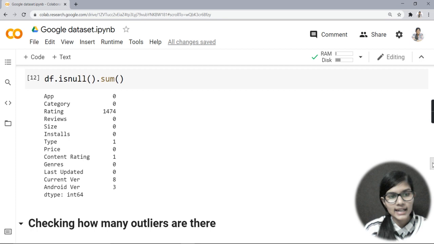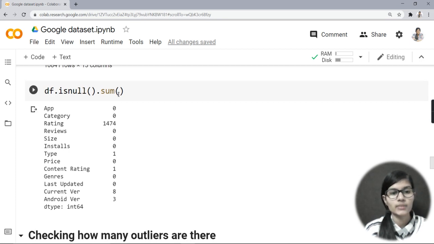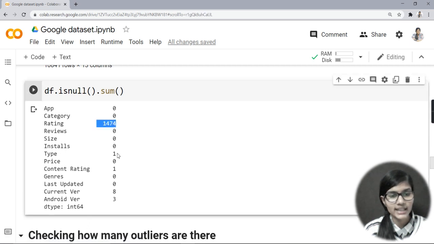For that, I simply wrote df.isNull.sum, and when I did that sum, I found that I have 4 or 5 columns in which I have null values. The first one was rating, the second was type, the third was content rating, the fourth was current version, and Android version.